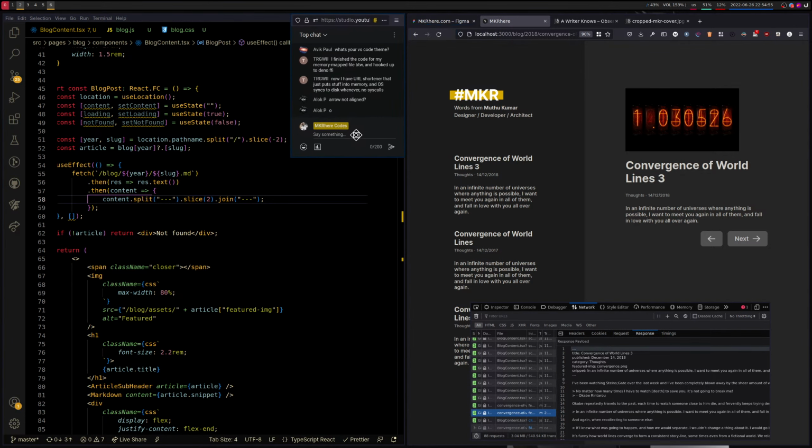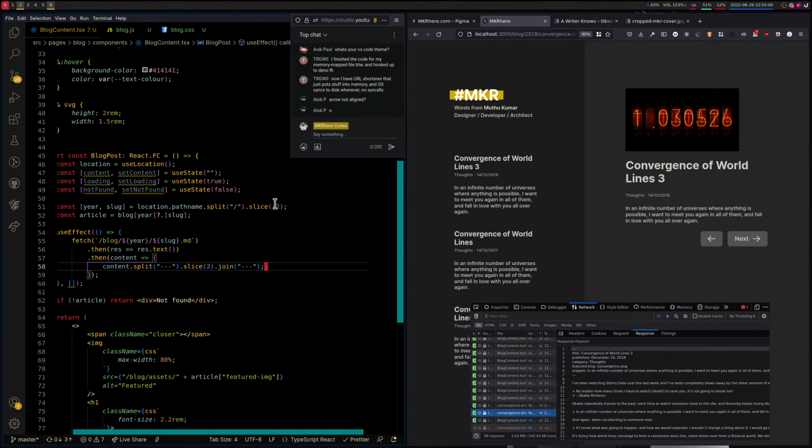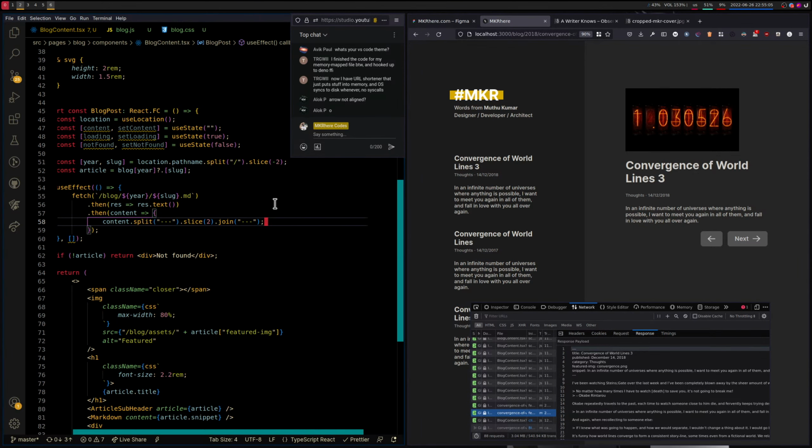What markdown parser do you guys want me to use? What is a good markdown parser? Something simple.